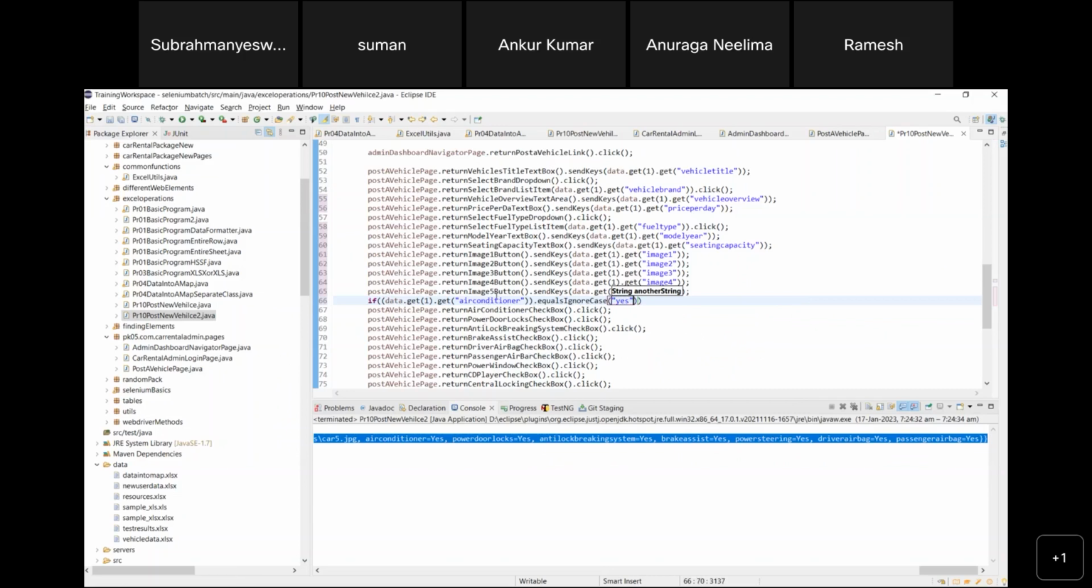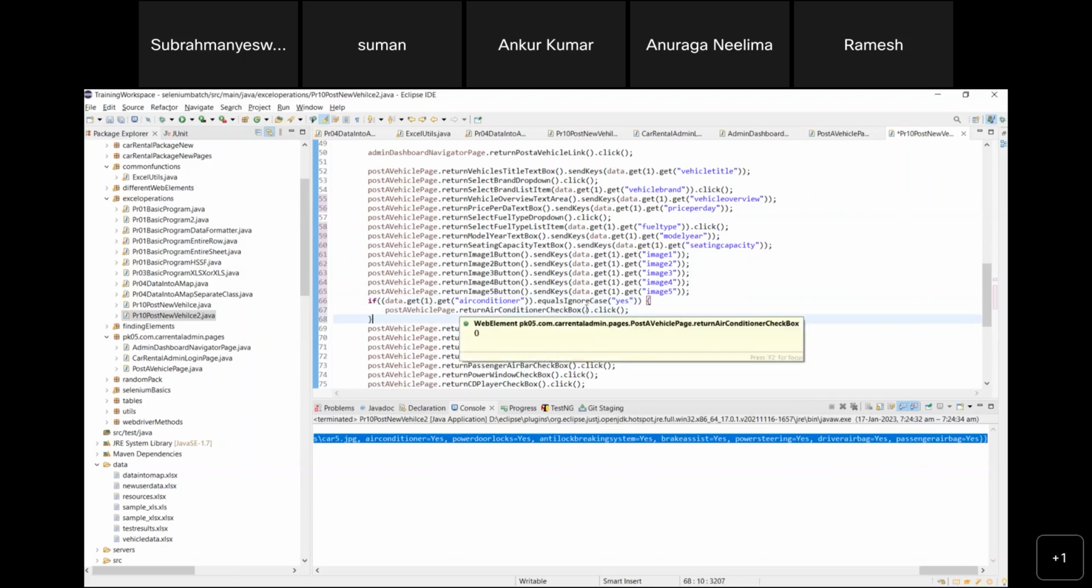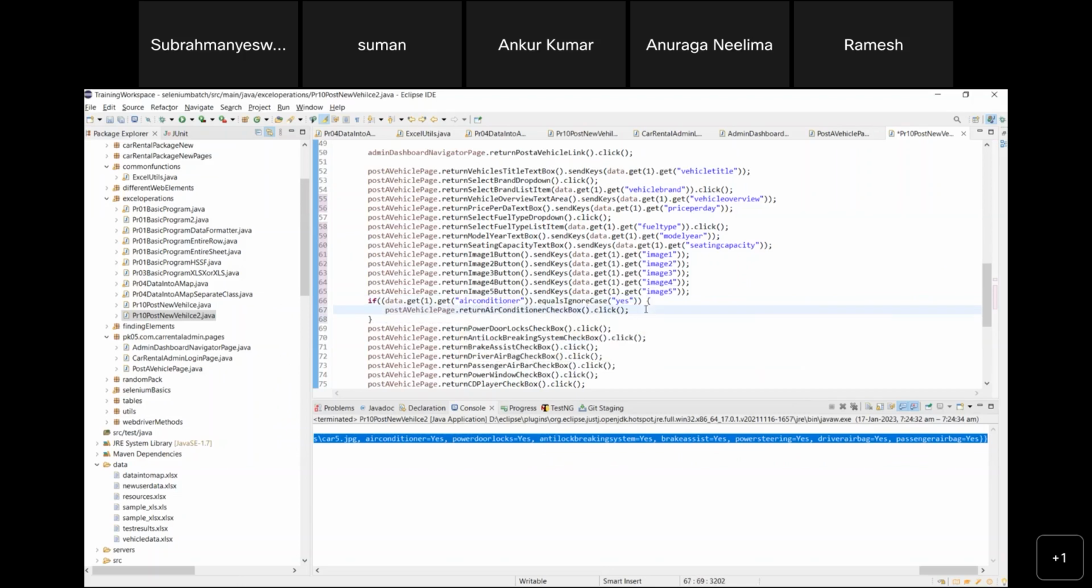Okay, if this air conditioner is yes, then only select this one. Otherwise, don't do anything. So we are saying that if the data in the data sheet for this air conditioner is yes, then only return air conditioner checkbox dot click. So we are clicking on that one. Okay, similarly for everything else we have to use this one. Okay, I'll update these values.